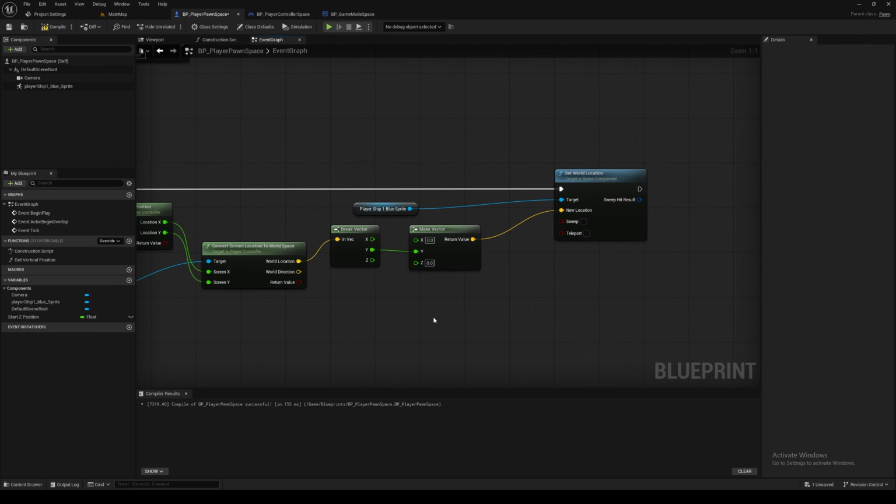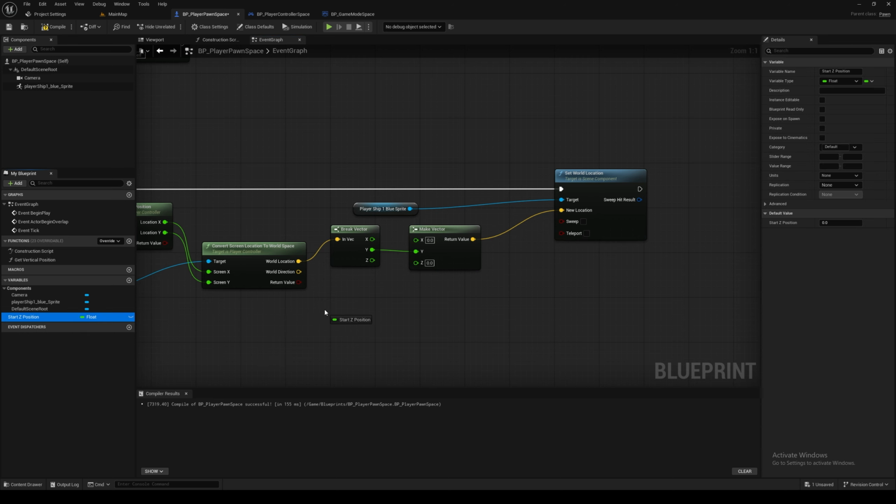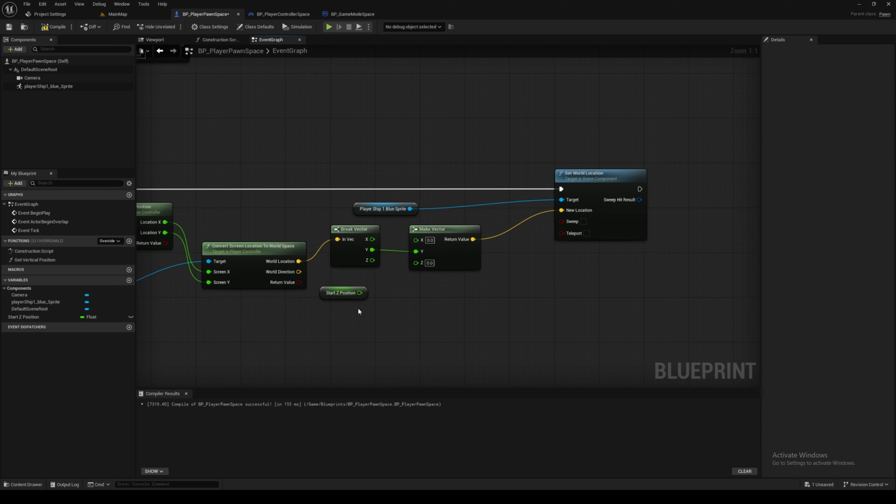So down here in our make vector, instead of making Z 0, we're going to drag in this start Z position. Now notice when you drag it in, it says, do you want to get the variable or do you want to set the variable? We want to get the variable. We don't want to change it. We just want the value of it.